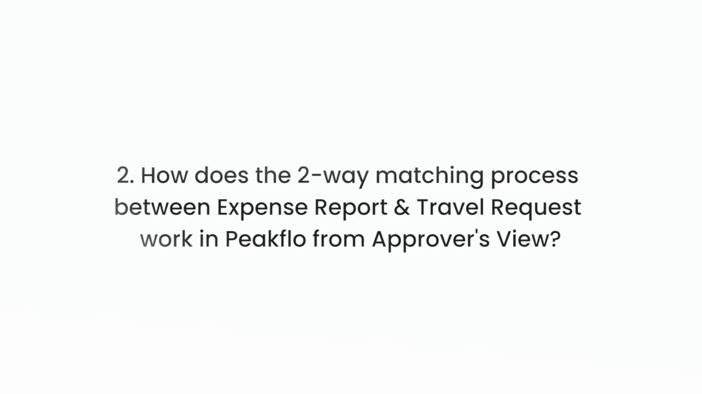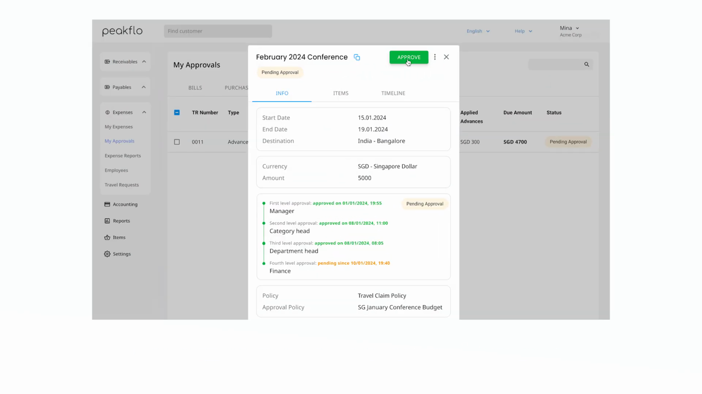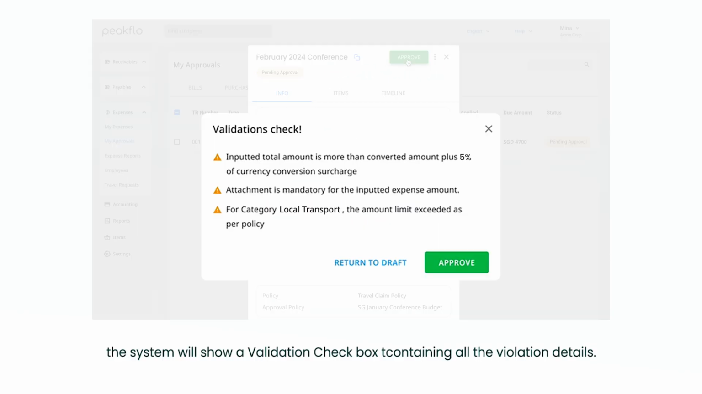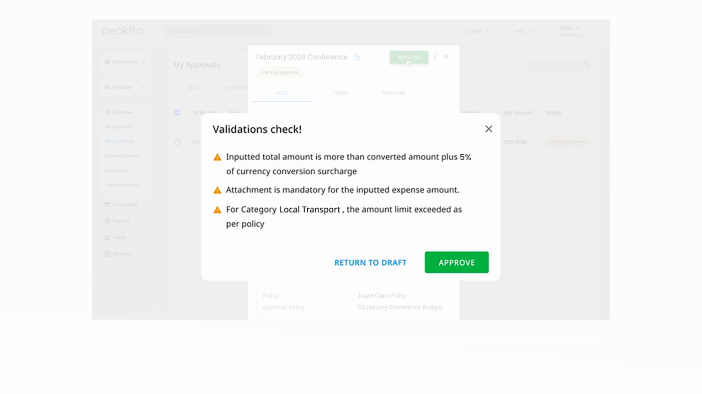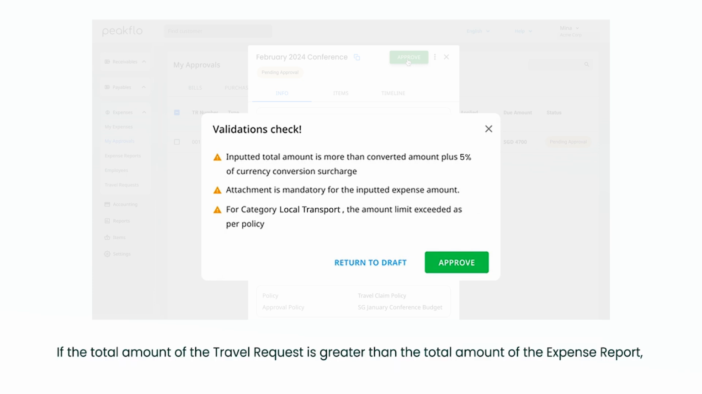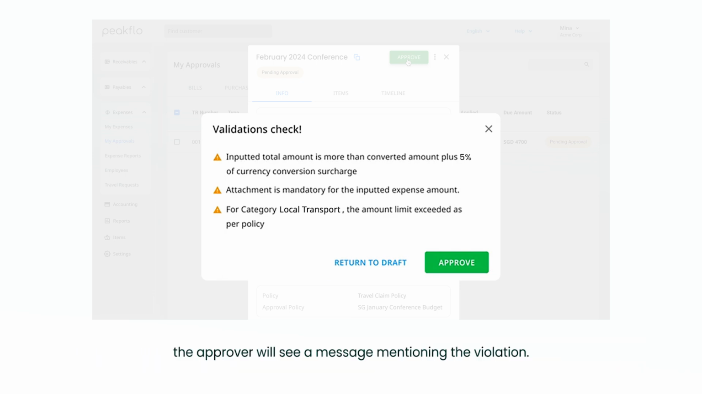How does the two-way matching process between expense report and travel request work in PeakFlow from the approver's view? When the approver reviews the expense report and clicks on Approve, the system will show a validation checkbox containing all the violation details. If the total amount of the travel request is greater than the total amount of the expense report, the approver will see a message mentioning the violation.